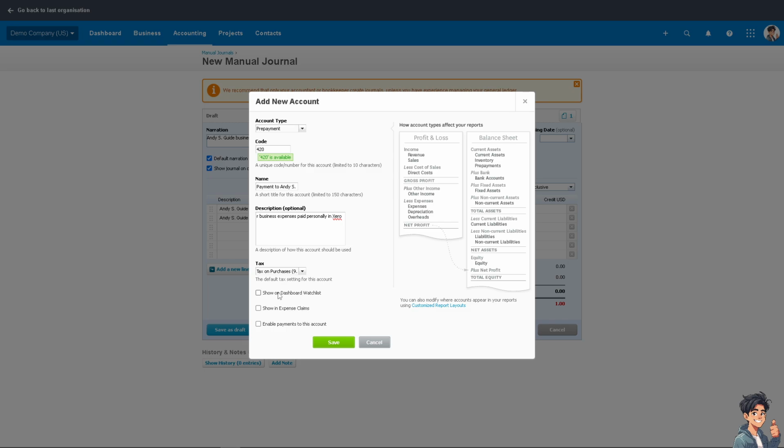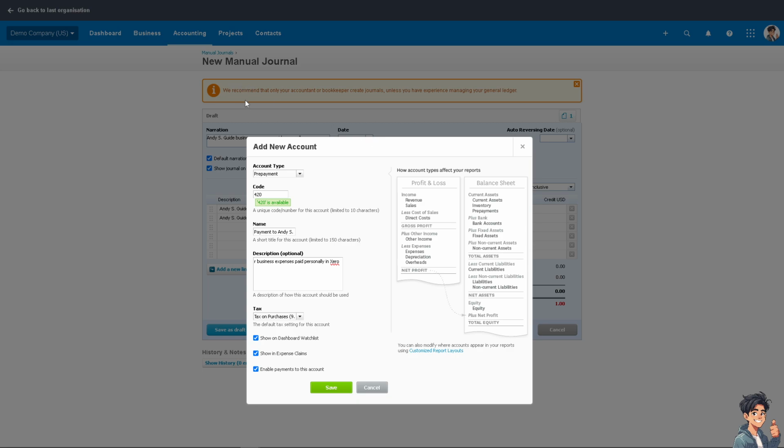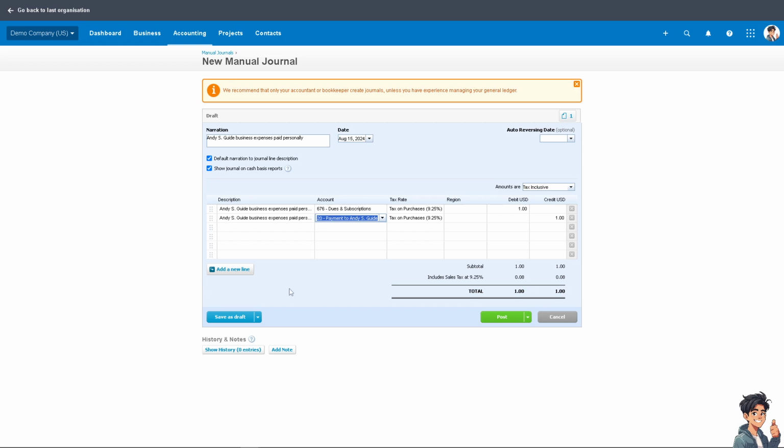You have the option to show in dashboard watch list, show in expense claims, enable payments to this account. All right, but you have to be aware that account types affect your reports from profit and loss and balance sheet. That's why earlier there was a notification that Xero reminds you that it should be your accountant, your sales advisor, or financial consultant or bookkeeper to create journals, unless you have experience managing your general ledger. Once you've done that, if you are sure about this, just click on save.